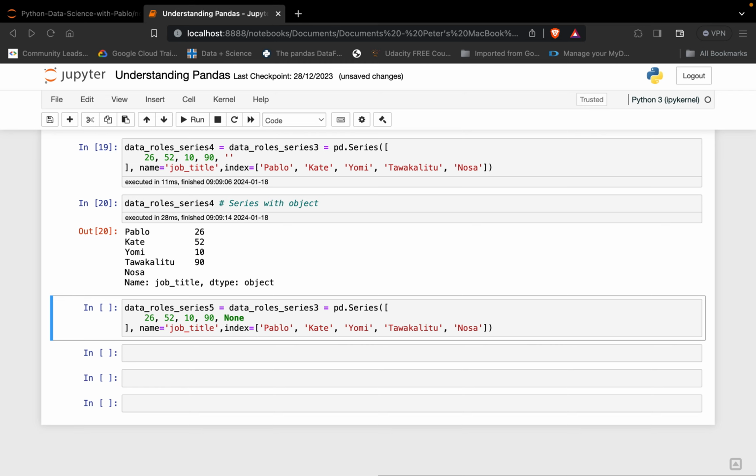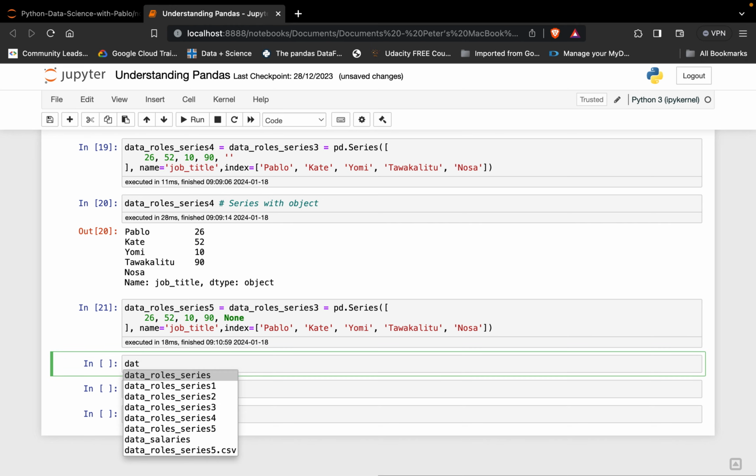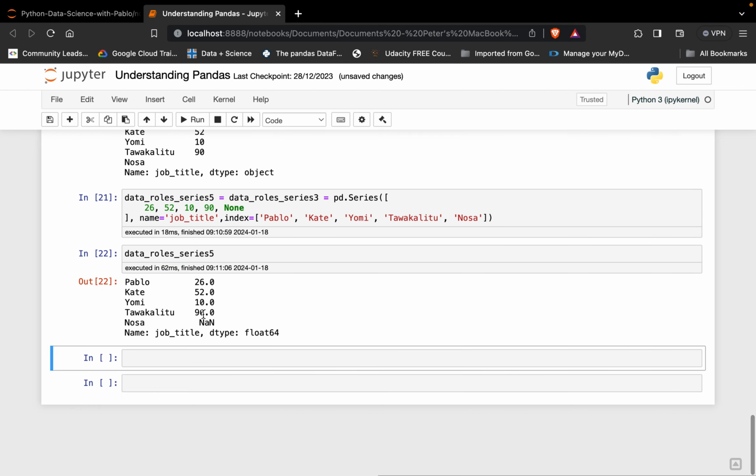So again, you can see that over here we had an empty string. Here now we're introducing None. So what I'm going to do is run this, and then we are going to see something different. So I run this. Again, data 5. And then here we go. Now you see something shows here, and you can see something is different.